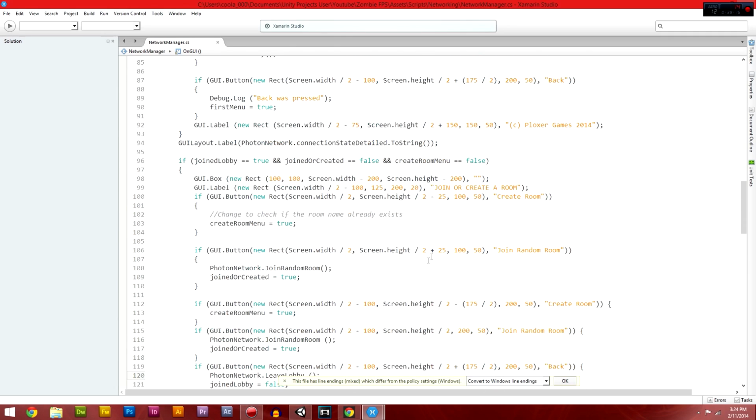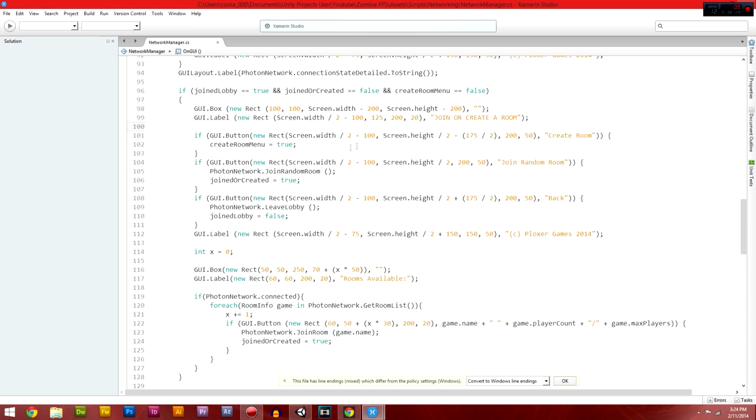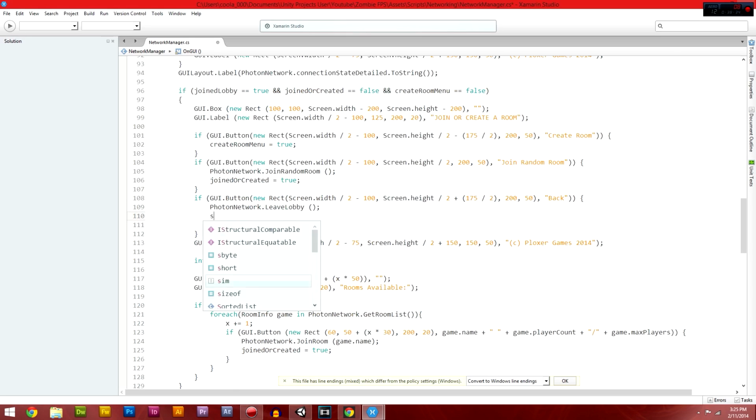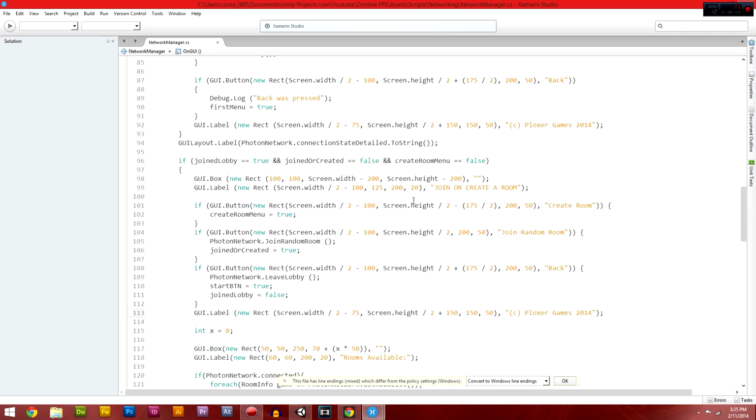Anyways, we can get rid of these two here, create room and join random, cut them out. Then we've now done this, and actually this one is start menu, start button equals true, and that should work. Should work. And one more thing.